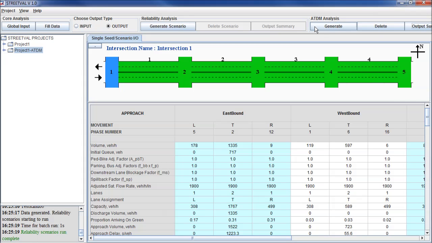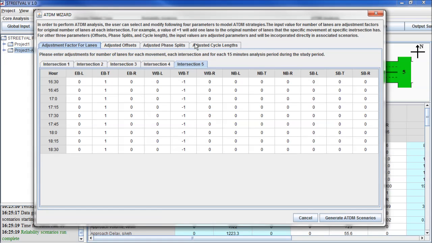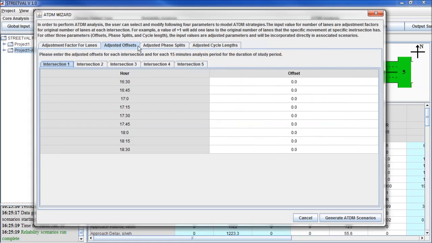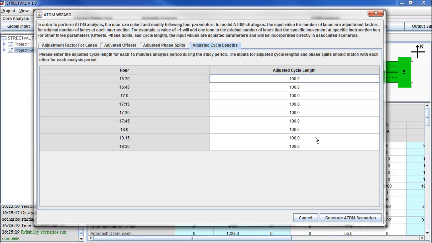There are a few other notes that I want to mention in the configuration of ATDM strategies. Primarily, STREETVAL-ATDM can analyze reversible center lanes as well as dynamic lane groupings on the intersections. One thing that I need to note is that for the number of lanes, we use adjustments to the original number of lanes that we had on the facility, whereas for the offsets, phase splits and cycle lengths, the user needs to provide the adjusted values. So these are not adjustments to the values that we have in the original model.